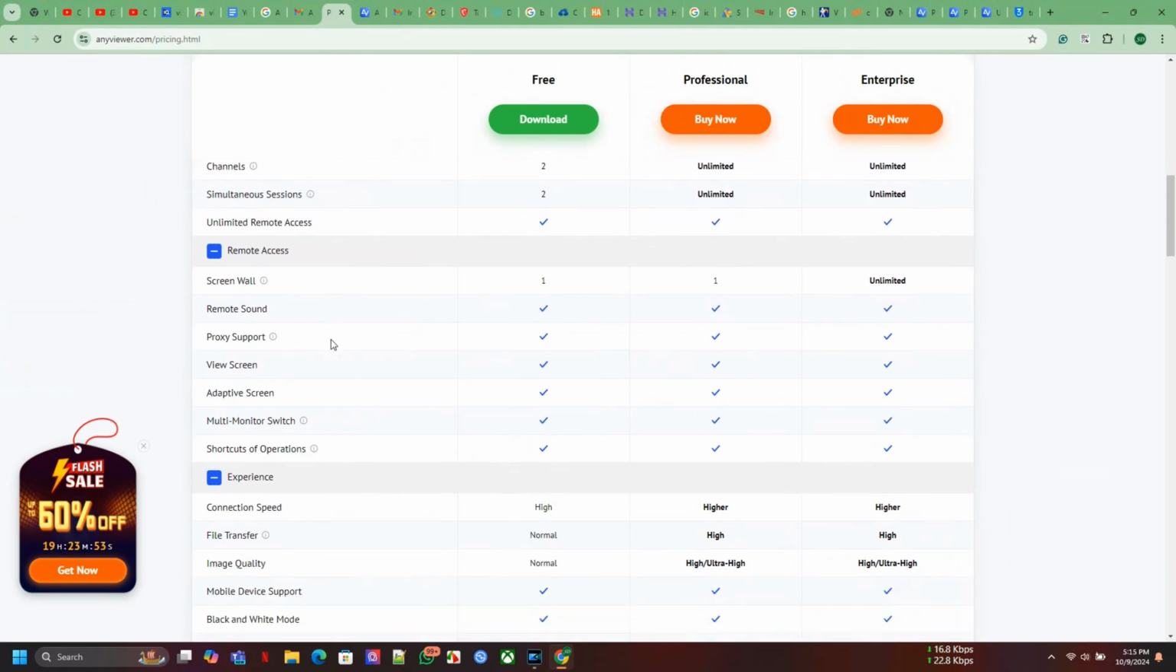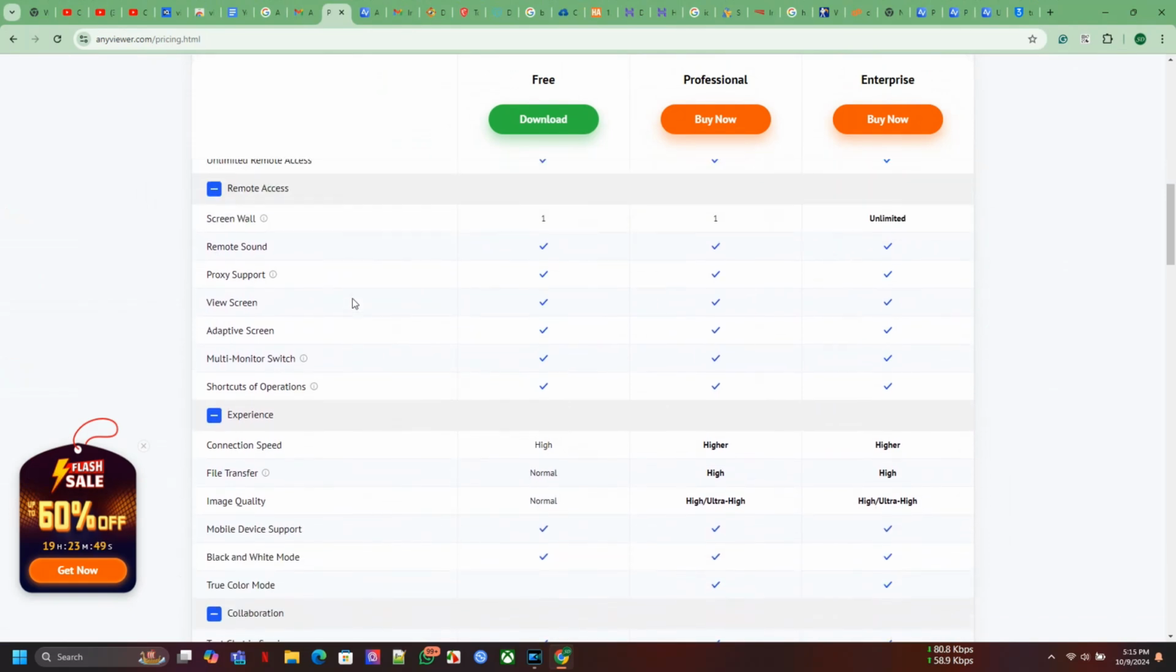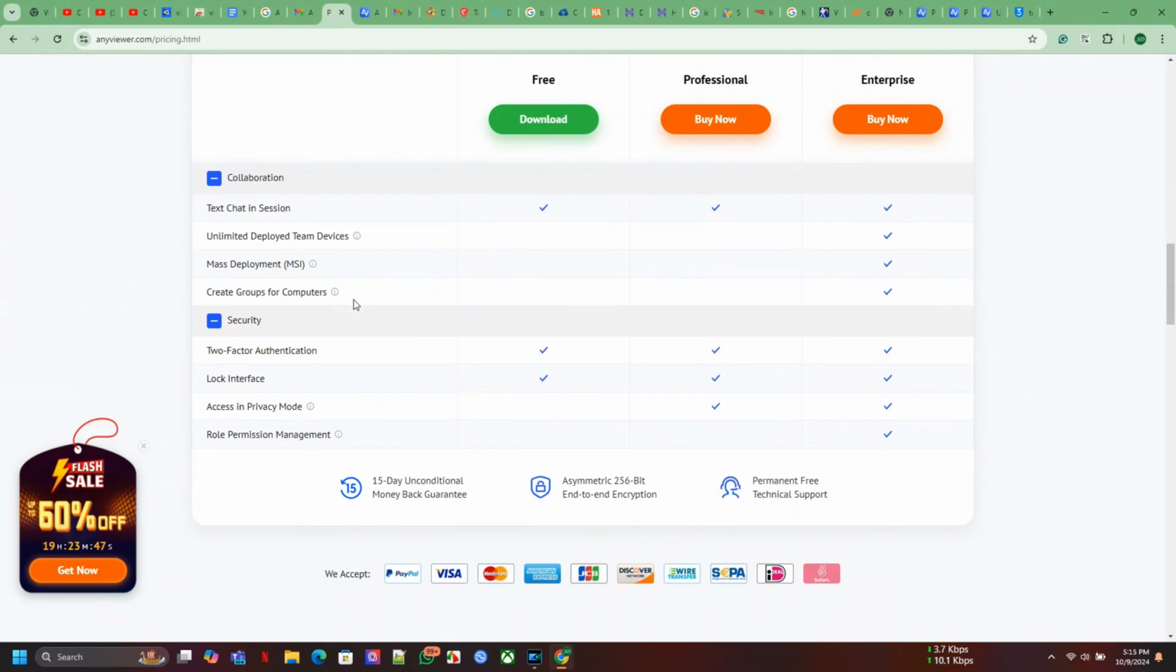You can also have remote access and channels. So you see here that a whole lot of things are on the free one compared to the professional and also that of the enterprise. So you can get started with the free one. Yes, it's fully worth it. The professional plan gives you even more.